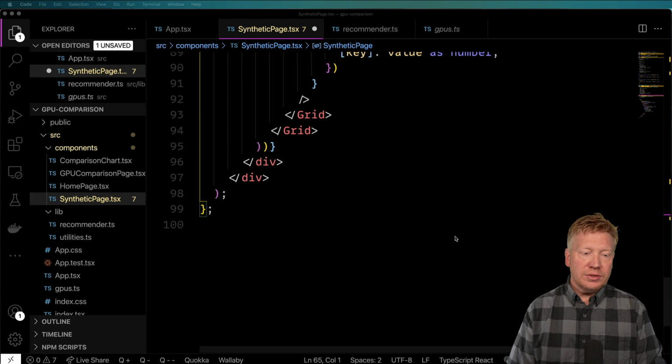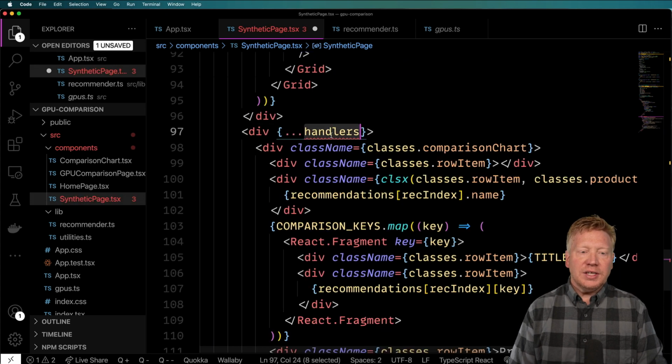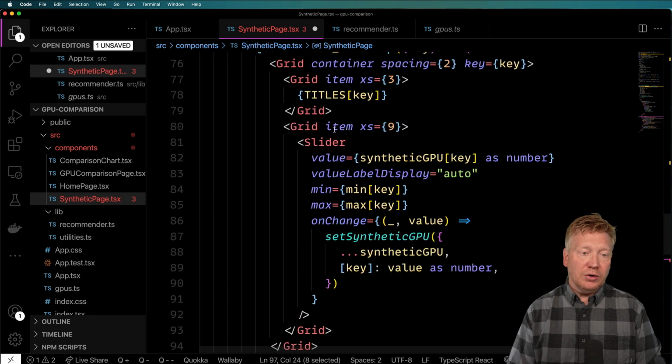So now we want to show those. So I'll bring in the code for that. And this takes a list of handlers. That's actually provided by the React swipeable library. So we need to go create those.